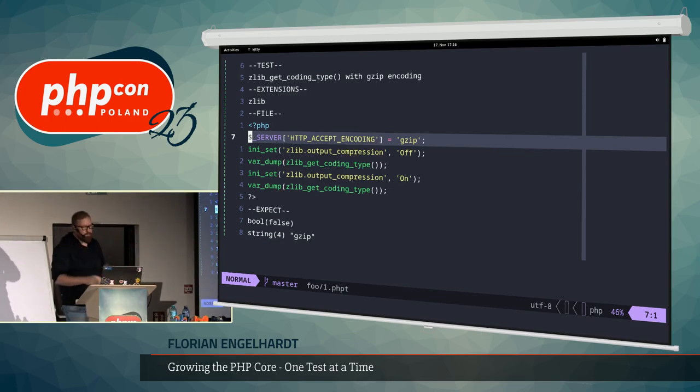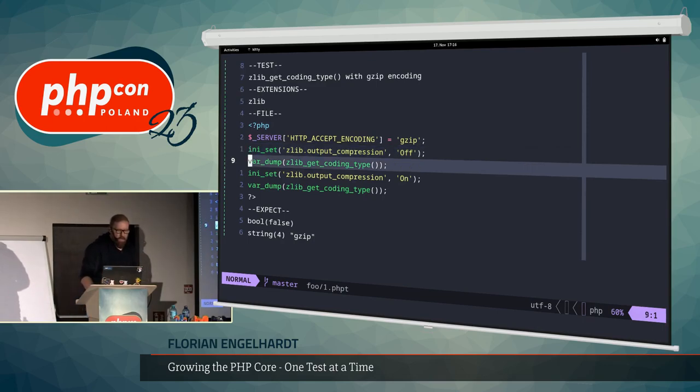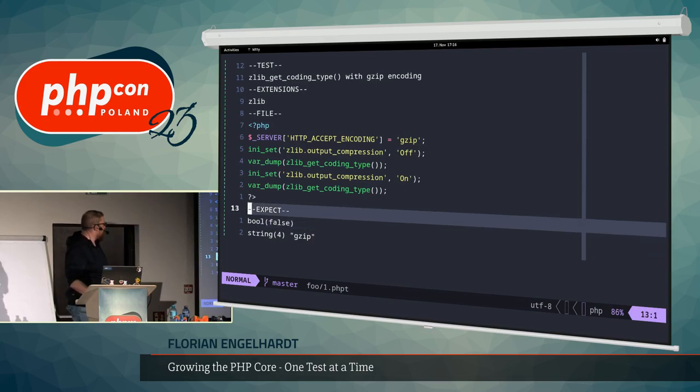the string gzip. Next thing we do, to make this explicit, it should be off by default, but just make it explicit, is a call to ini set to disable setlib output compression. And the next thing is we call the setlib encoding type function. I expect the setlib encoding type function, when the output compression is turned off, to return false. That would be 5 lines below. That we match the output, the var dump output from that, to Boolean false.